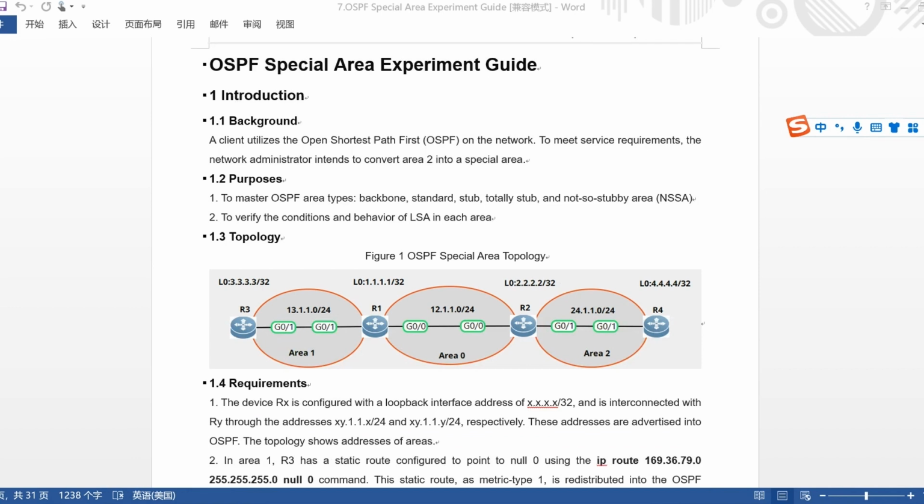Okay, so for the topology, here is our special area topology. Here we have 3 areas, right? First is area 0, this is area 1, and this is area 2. Area 0 is the backbone. The R1 and R2 devices belong to area 0, R1 and R3 belong to area 1, and R2 and R4 belong to area 2, okay?